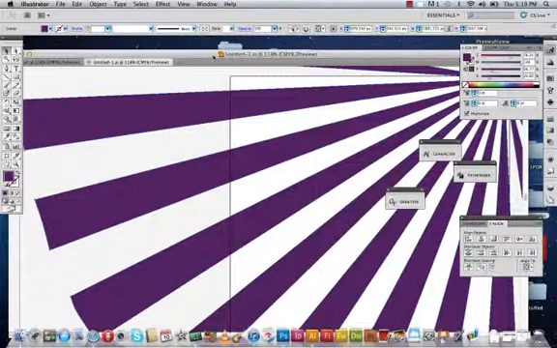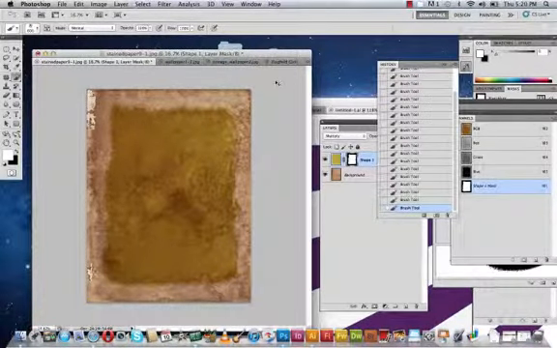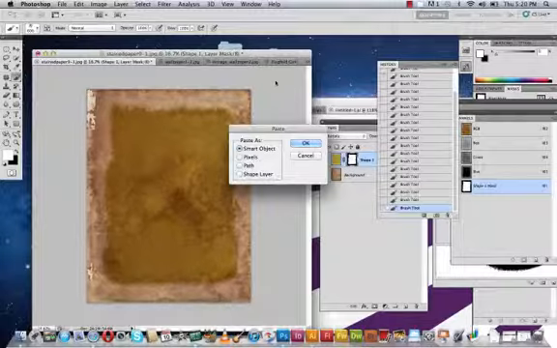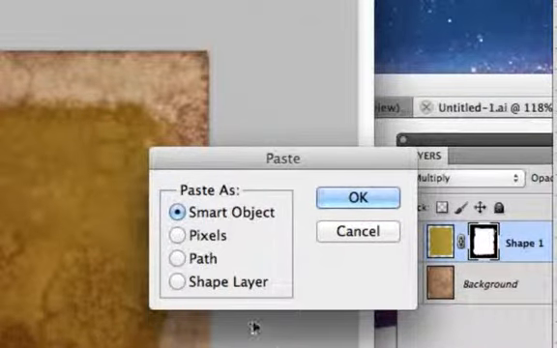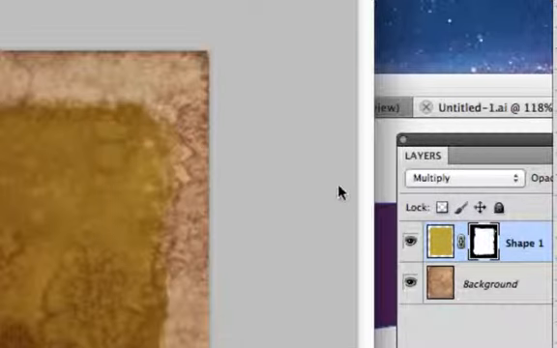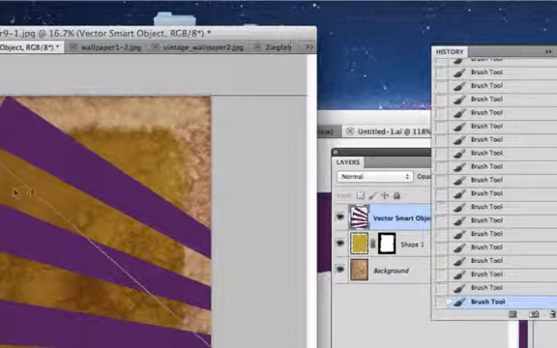I'm going to hit Command A. That selects it. Command C to copy it. And I'm just going to go back here to Photoshop. And I'm going to hit Command V to paste it. And we get all these options that come up. I can paste it as pixels. I can paste it as a path, as a shape layer. But I want it to be a smart object for now. I'm going to hit OK. And there we go. And you can see these lines here.